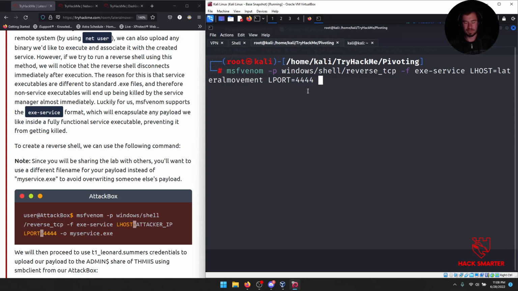We'll use port 444. That's a standard msfvenom or Metasploit port. Of course, if you're doing this on a real assessment, you probably don't want to use the port that is always blocked by firewalls, but we'll do it here. -O for what we want to call it, and it said don't call it myservice.exe, so I'm going to call it hacksmarter.exe.